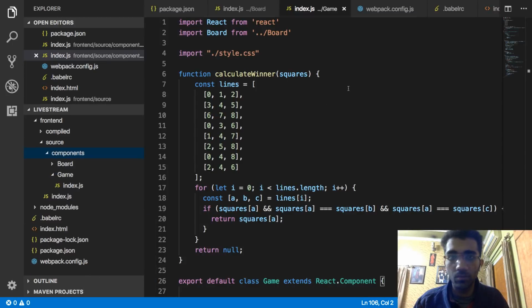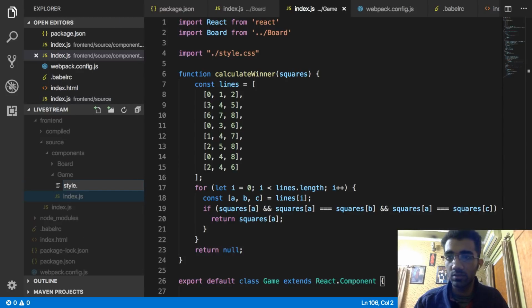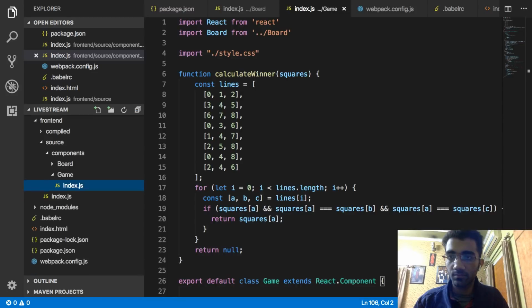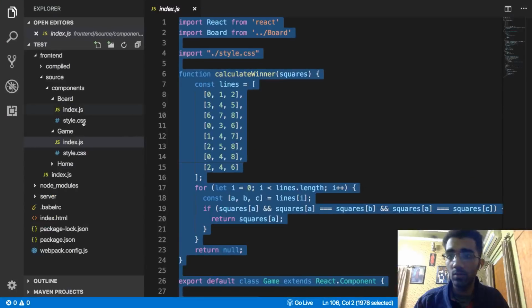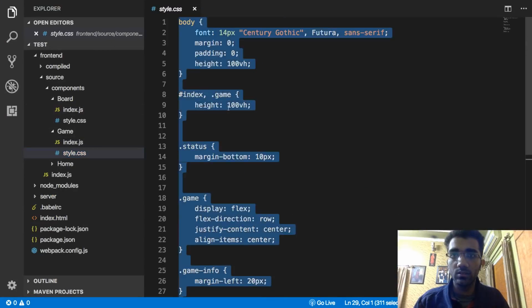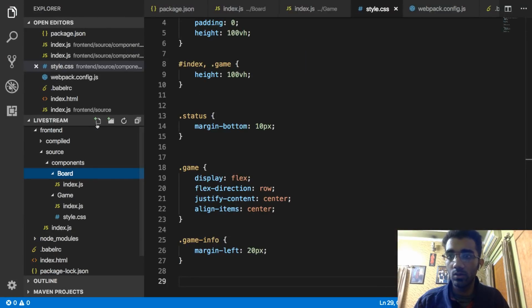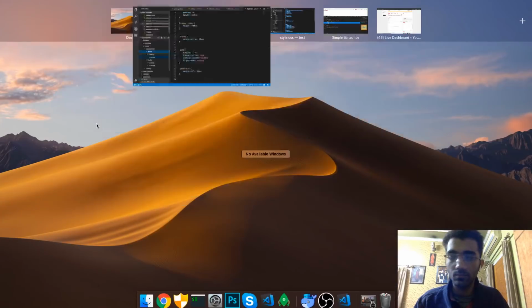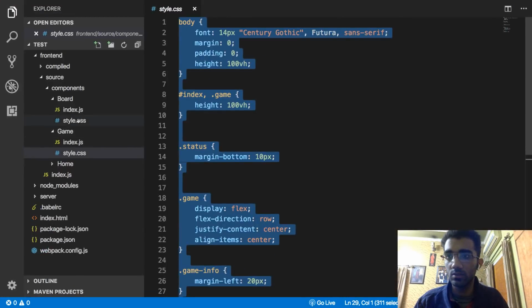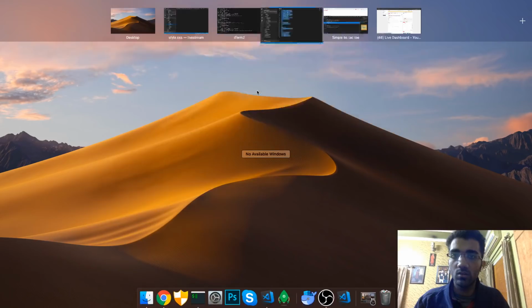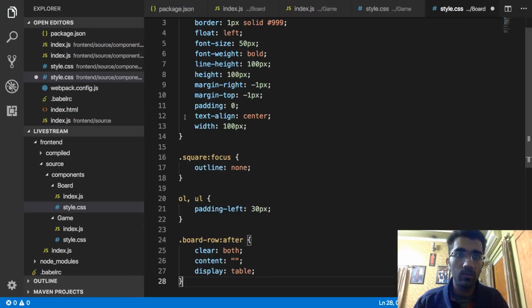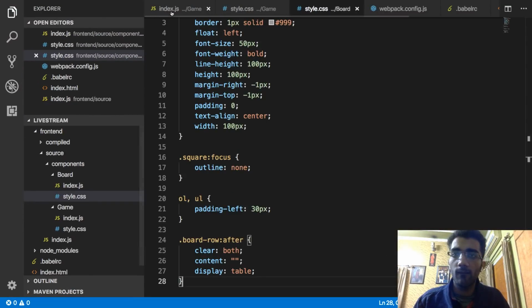I can delete the home component. We also need some CSS files for this, style.css. Right. So for the game, what we have is these many styles, and for the board, what we have is this much, right? All right.